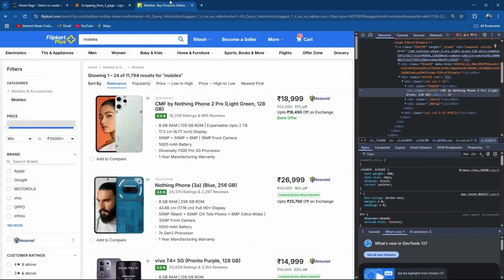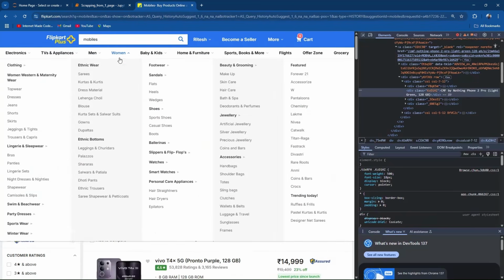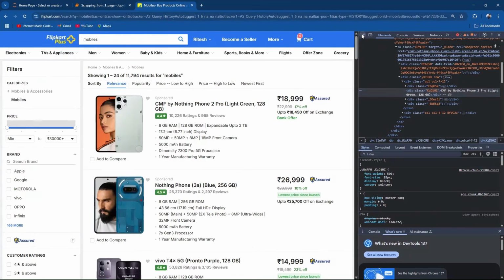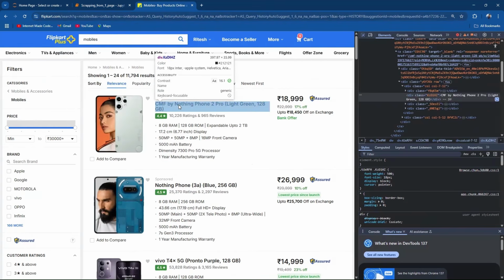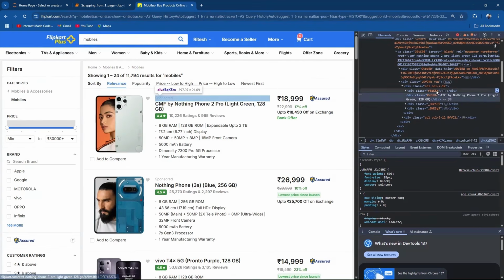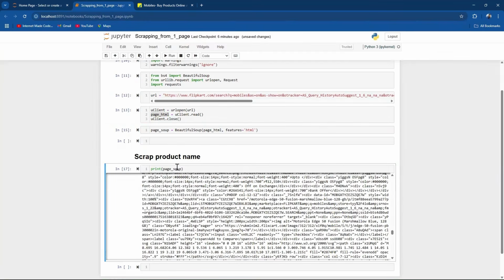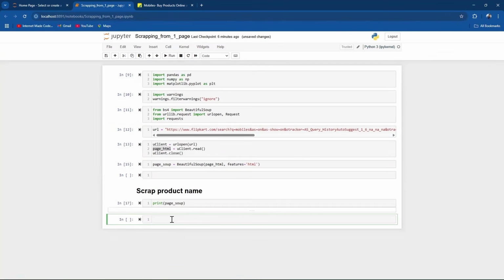So go to your Flipkart and check it. Click on this arrow button. When you click on the arrow button, you can just hover over the product name here and check in which class that particular product name is available. The class name is KZTH. Let's copy it. I can write it here, product class name, which is this. This is my product class name.